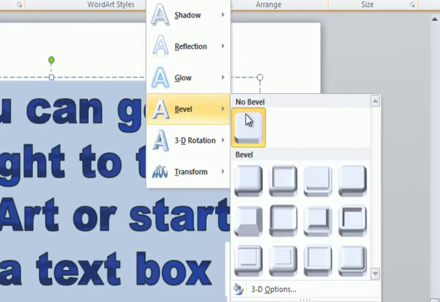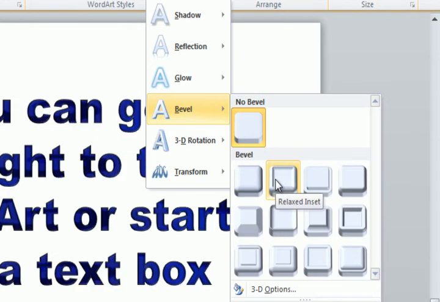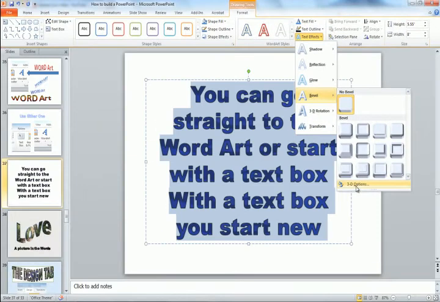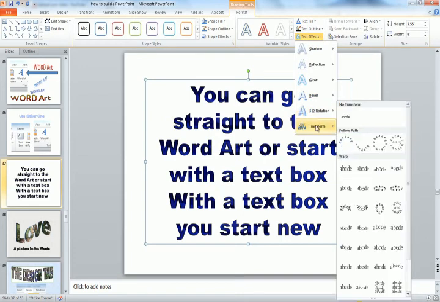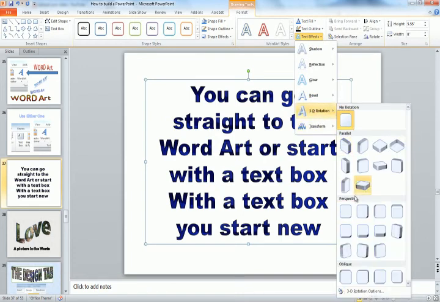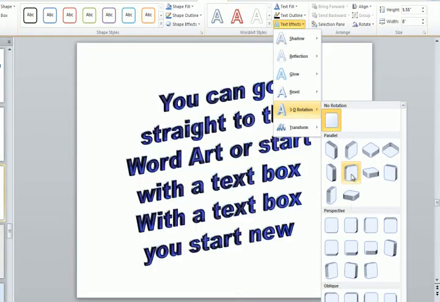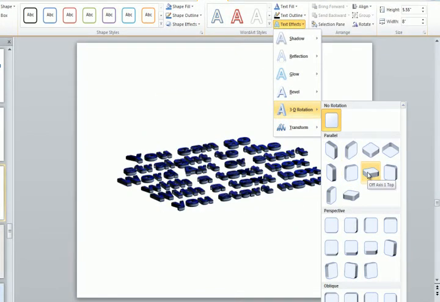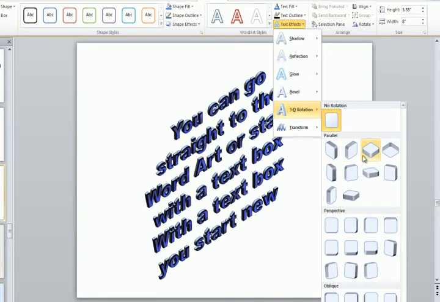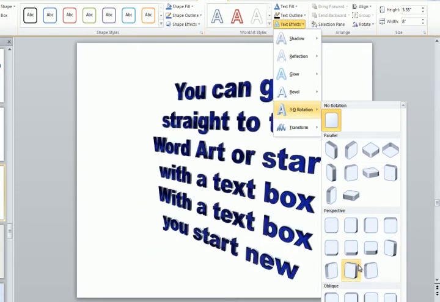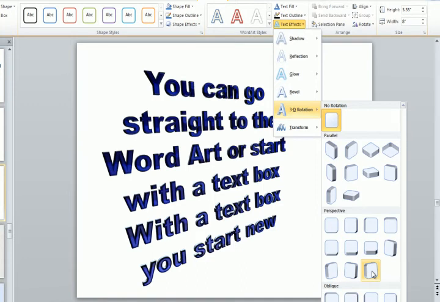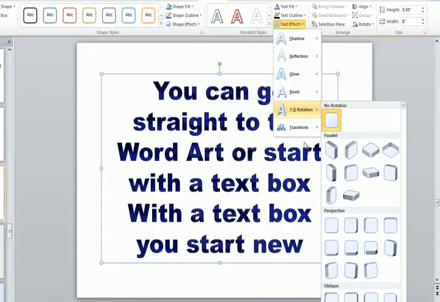Okay. Bevel. There's some presets here. I would go on down to 3D options so you can change those, make it look more right. This one right here, 3D rotation. That's where you can change your words where they kind of look. There they go. Now you can kind of see that bevel we just put on there too. Okay, there. Just go over them until you find the one you like, and then you can click on that.